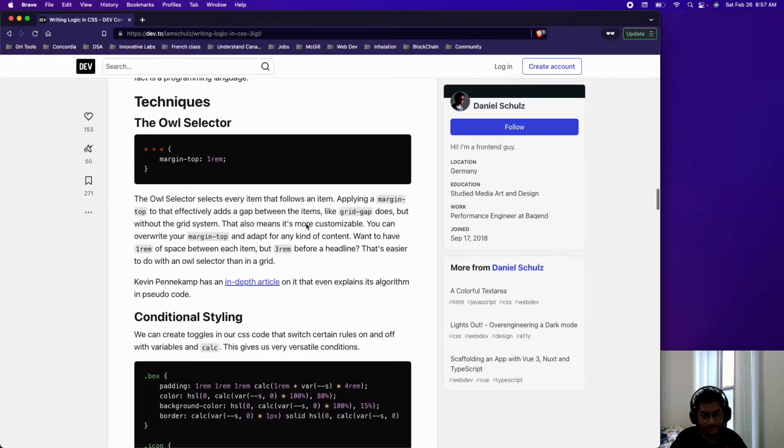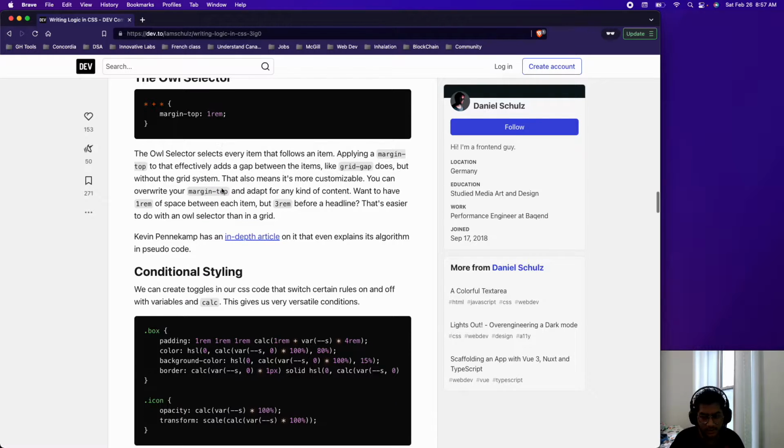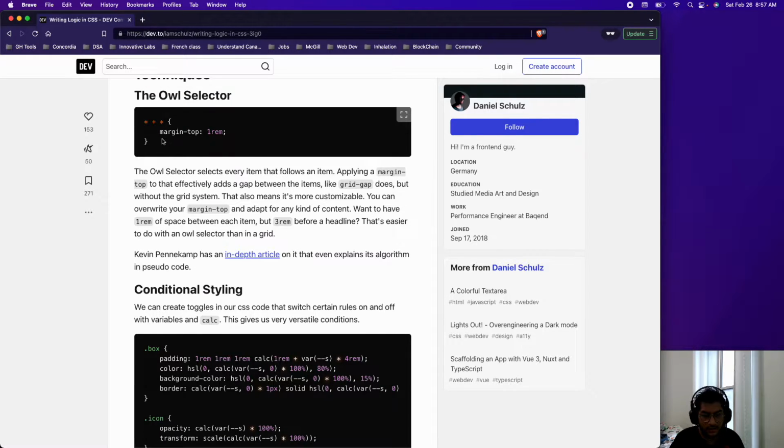Yeah, I get it. So the techniques are, let's say, the owl selector technique, which is like you select all elements with all elements.